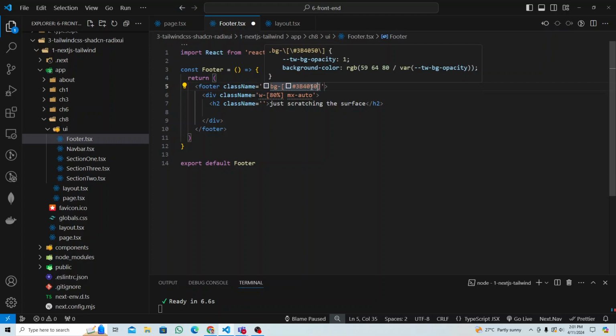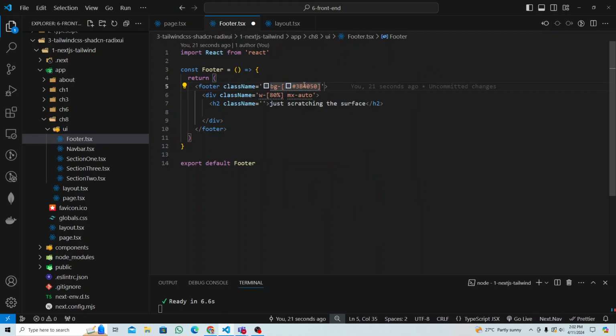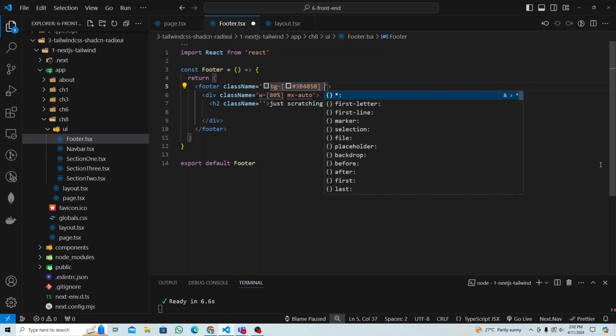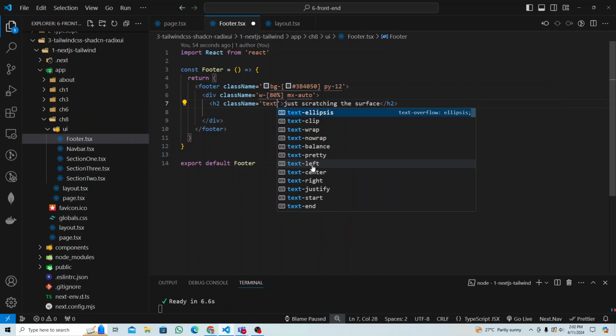You can use the square bracket to add a custom value, like color or anything, for any property you are allowed to use that. Like what I did with the width here, I put square bracket 80%. So bg, and then we're going to add some padding on the Y-axis, top and bottom only, maybe 12. Now I have this box in the center. That is the second one, and then heading 2, so text, I will make it center.